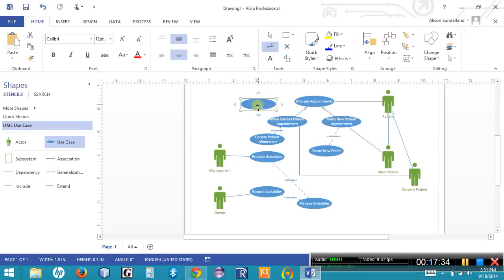Let me click on this. Make payment arrangements. I'm going to reduce the size of that use case. Move it over. This is an optional part of managing appointments, because if I'm dealing with a new and existing patient, he may already have payment arrangements. So it is an optional part of managing appointments. That would indicate that it is an extend relationship.